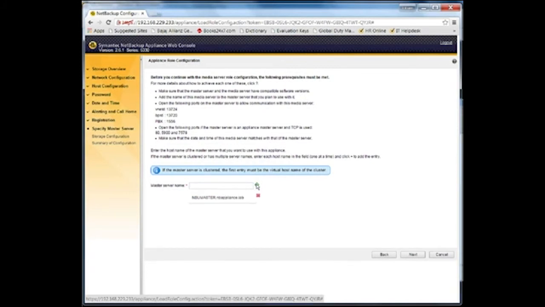Note that at this stage, the role configuration process starts the storage initialization. Depending on the number of disk drives in the system, the storage initialization can take up to 46 hours to complete. As a result, appliance backup and restore performance is degraded until the storage initialization process is completed. After you have entered all of the necessary information, click Next.